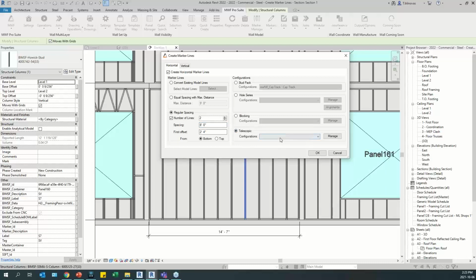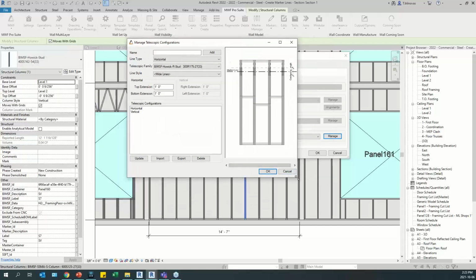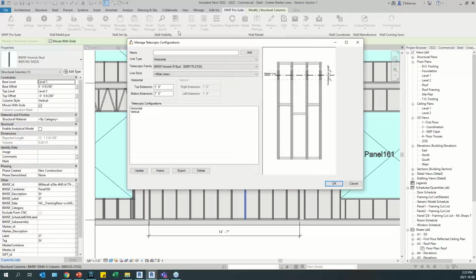So I'm going to click on Telescopic. And I already have some settings here. But if you don't have anything, you can come here to Manage, and you will be redirected to the settings here. So what you need to do is just give a name.